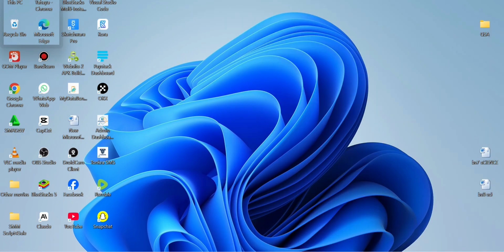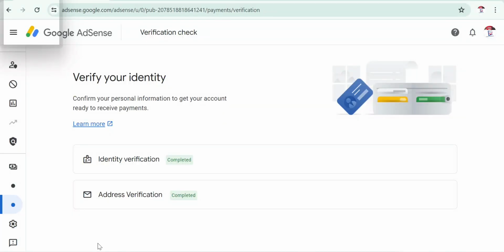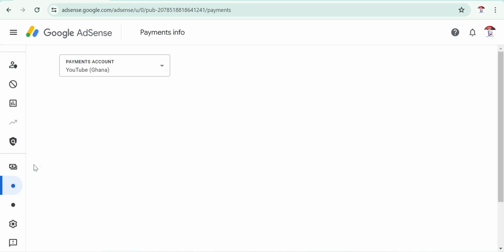Without wasting time, let me take you to my Google AdSense page and show you what to do. So first of all, log into your Google AdSense page. Now, before you think about adding a payment method, you need to first verify your identity and also complete the address verification. Now, head on to click on payment info.